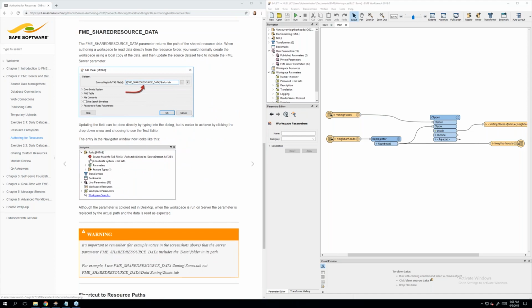As I mentioned, if you were to specify this parameter in Desktop, the cogwheel would be red, and that's because FME Desktop doesn't recognize where this value is on FME Server. So if we wanted to run this on desktop, we could go and populate the FME Shared Resource Data parameter value with a local destination on desktop. So for example, the FME Data 2019 folder that we've been using during the exercises so far. That would mean that the workspace was able to run on desktop, and then once published to server, it would look in the resources folder.